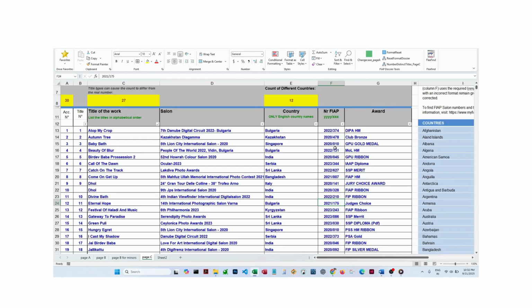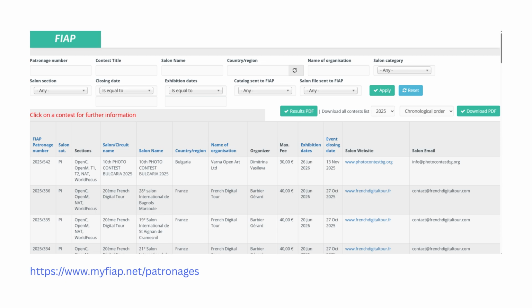Remember to always use the official salon catalogs or result notifications as your reference, keep titles exactly consistent across all pages, and fix every red cell before you submit. Cross-check your entries, confirm salon details on myfiap.net/patronages, and submit only when everything is complete.